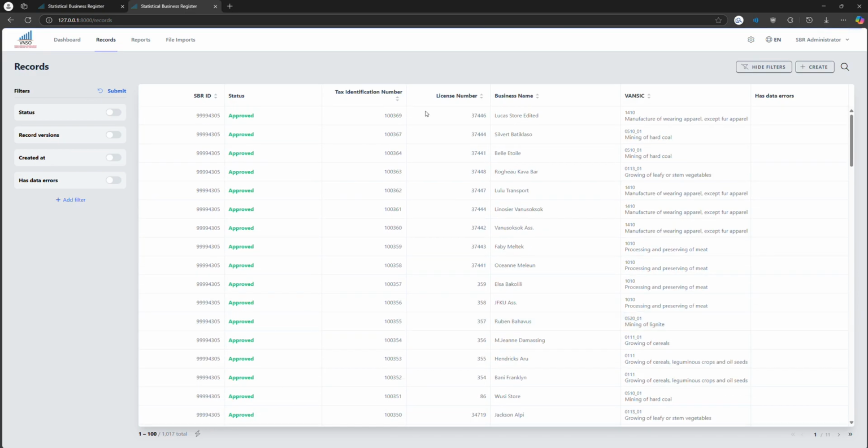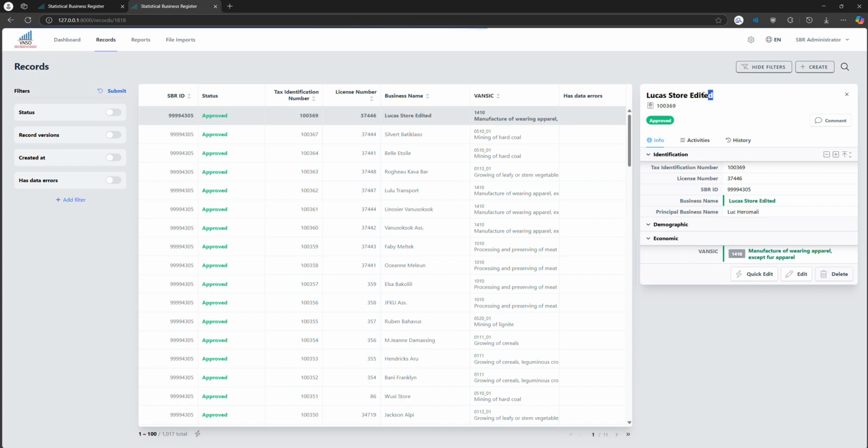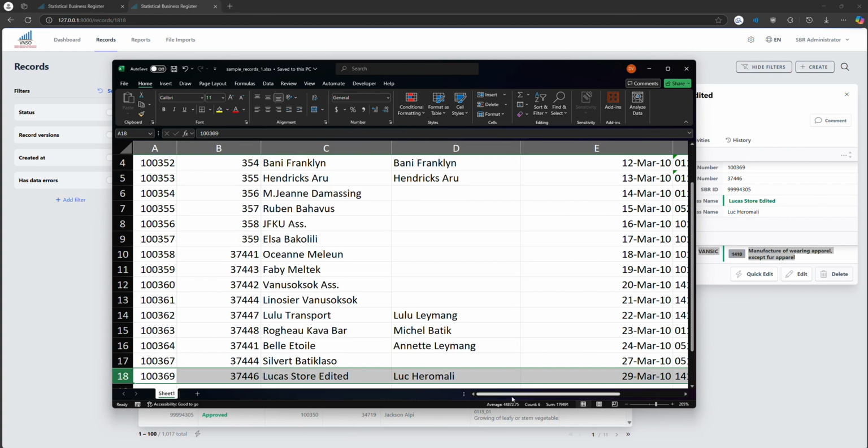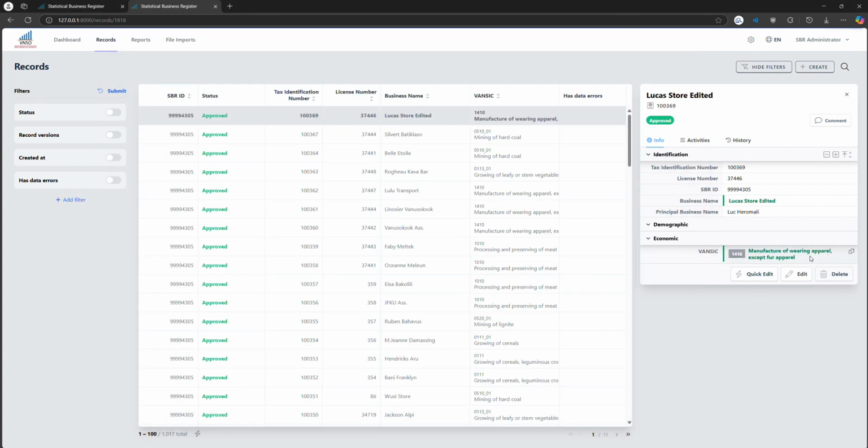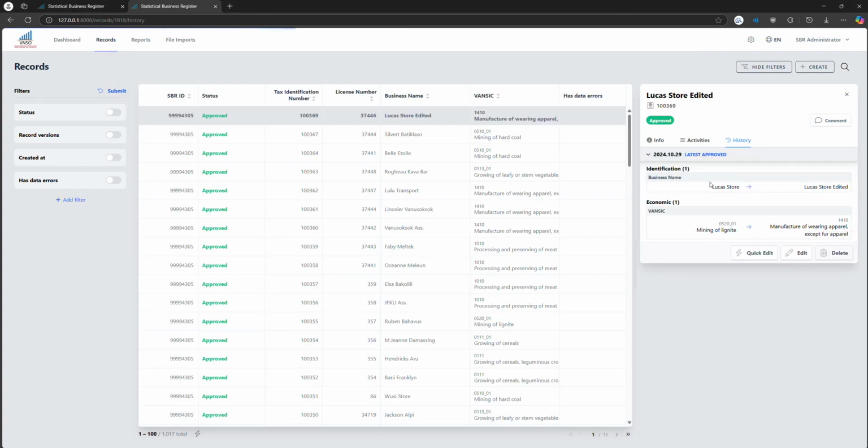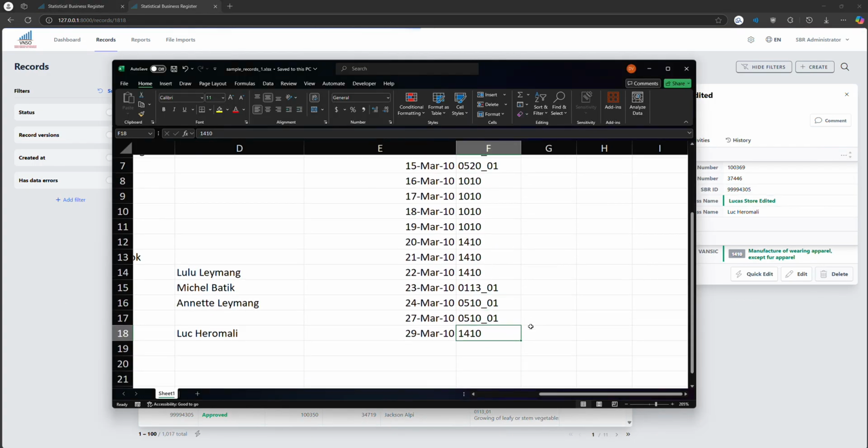17, and Lucas Store has been now appended with edited on its name. Okay. And also we change its code, VANSIC code, to 1410 here. Okay. So from Lucas Store business name to Lucas Store edited, and then instead of mining of lignite, now it's manufacturing of wearing apparel. How about if we have an error?